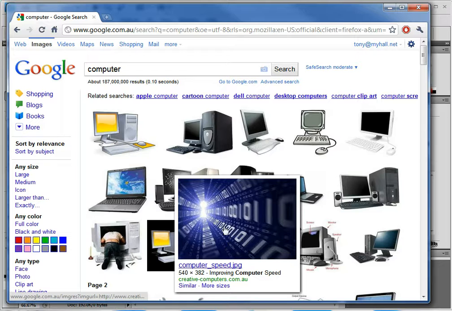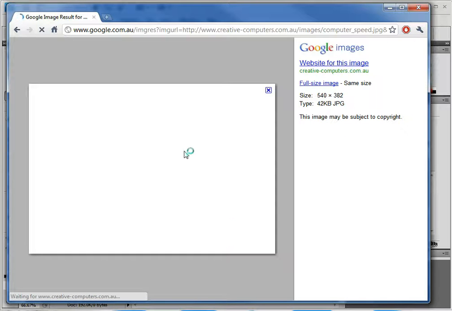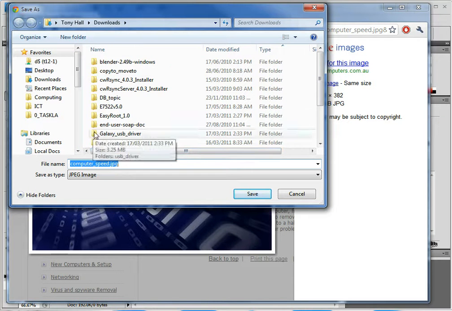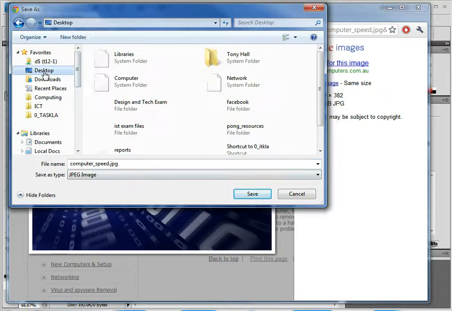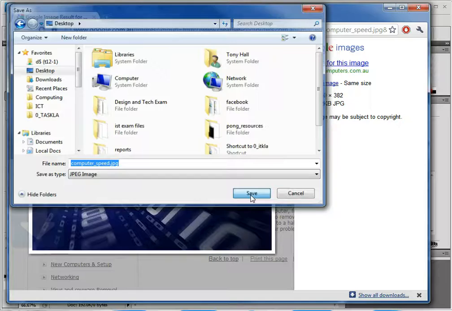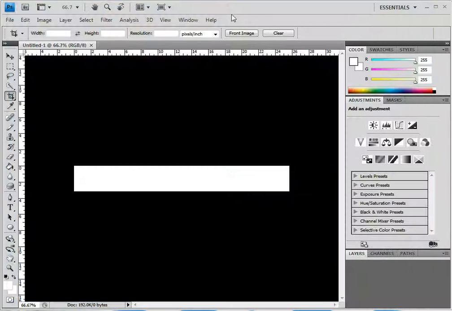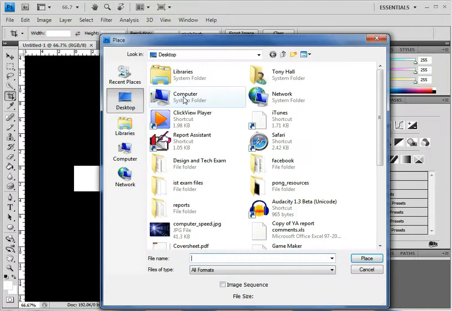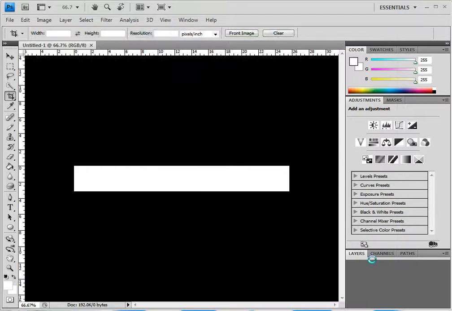So I'm going to choose this computer speed image, click on that, and then I'm going to save this image so that I can import it into my picture. So I'm just going to right click and choose to save the image as. I'm then going to save it to my desktop and choose save. You'll notice it's called computer speed JPEG. Then back in Photoshop, I'm just going to go to File and choose to place from my desktop, computer speed, and place it.